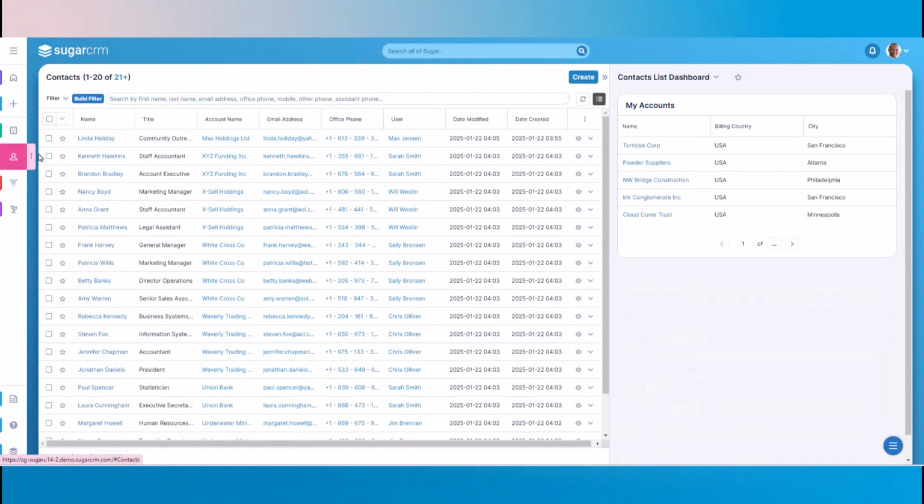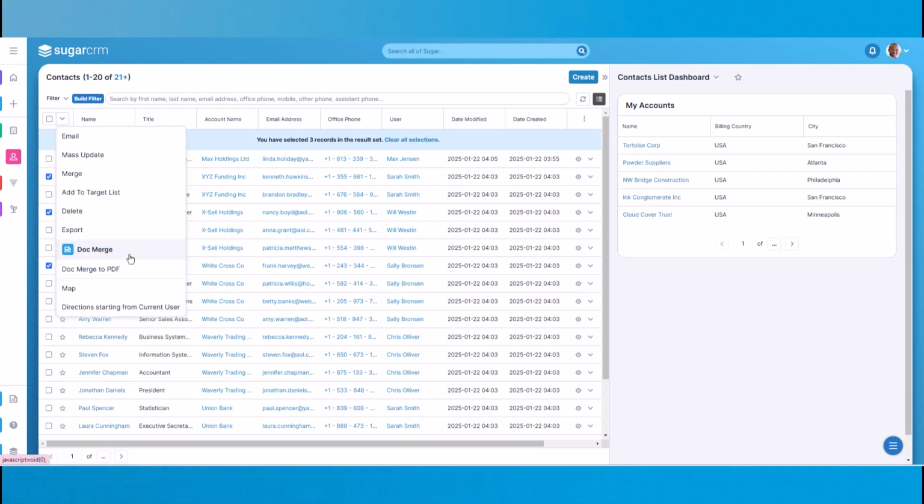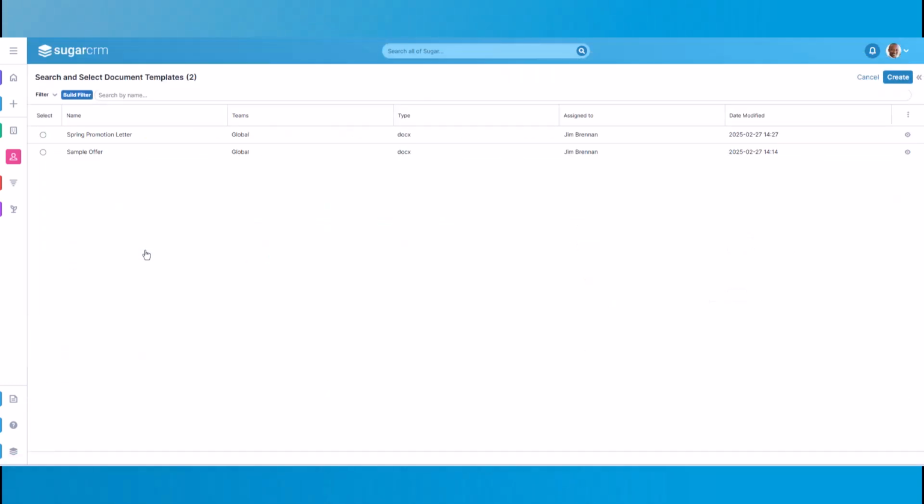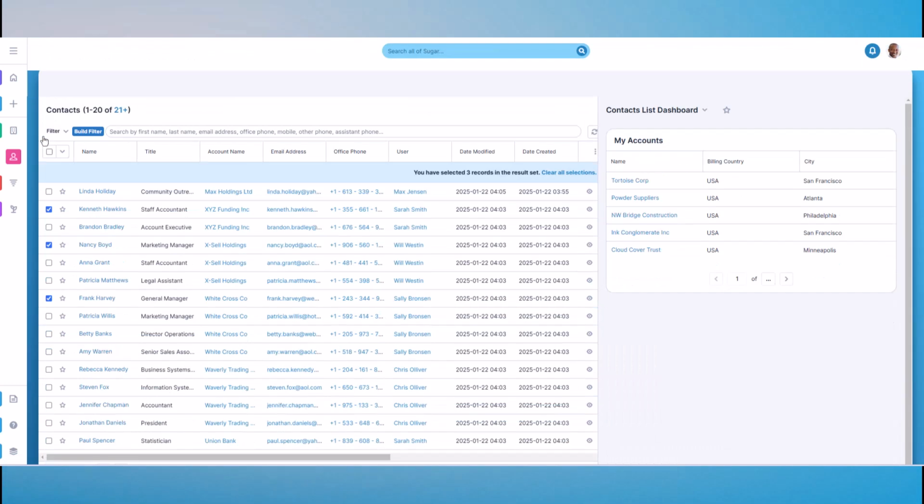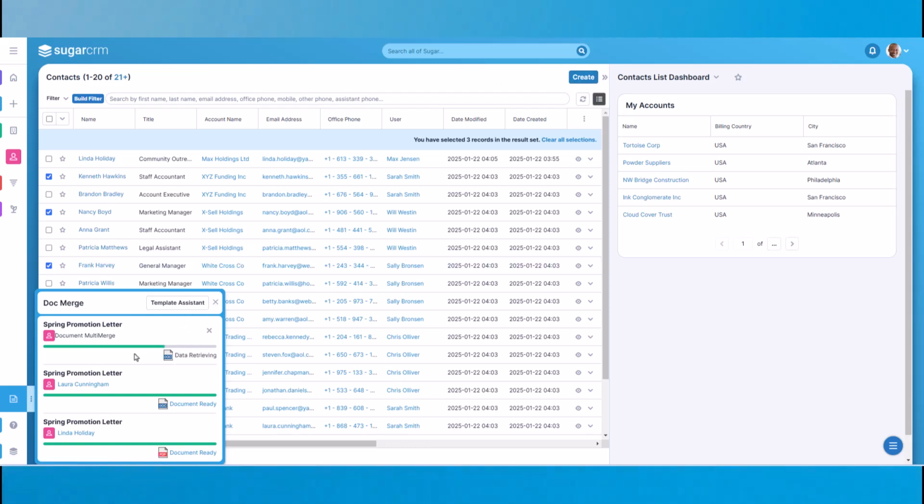If you want to merge multiple records with the same template, first, you'll have to select all the records to merge in the list view, then go to the Mass Action menu and select DocMerge or DocMerge to PDF. Select a document template in the Search and Select drawer, or click the Create button to create a new template. The merge process begins immediately.